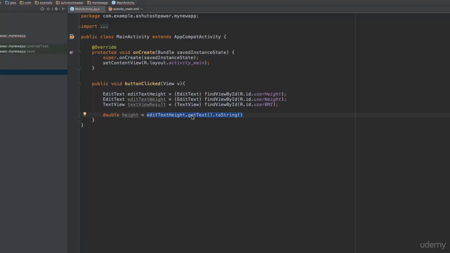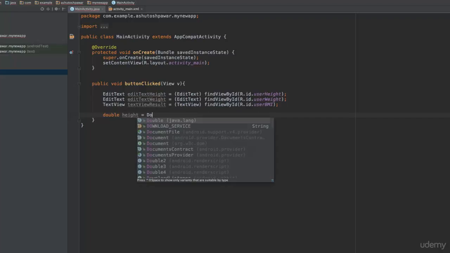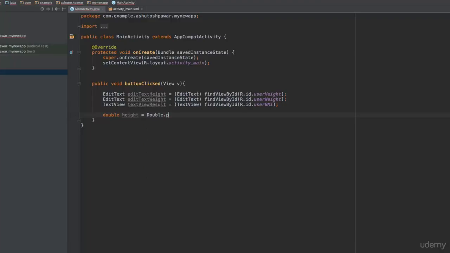So for that purpose we will cut this code and type in double dot parseDouble. parseDouble is a method which converts any value to a double value. Once you pass this previous code to the parseDouble method, it's going to parse the result to a double value, which is later going to be stored in the height variable. And the same thing is applicable for the weight as well.